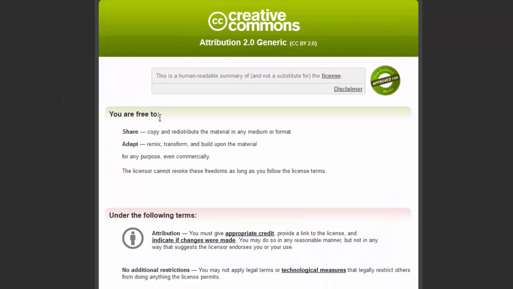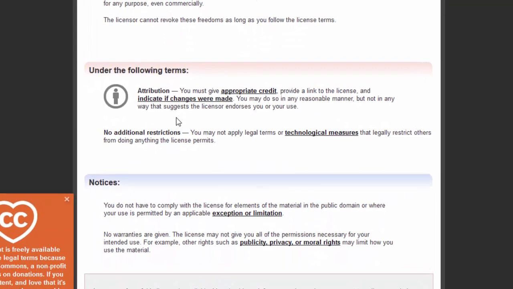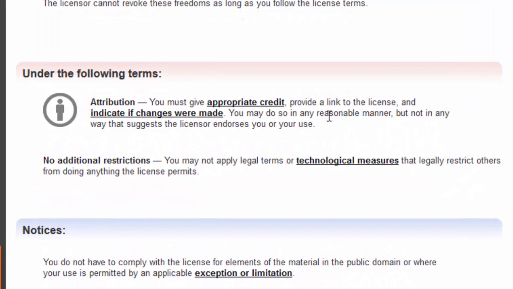So it says that you are free to share this, copy and redistribute the material in any medium or format, and you're even free to adapt it, remix it, transform it, or build upon it for any purpose, even commercially. So you can use it pretty much however you want. But under the following terms. You must give appropriate credit and indicate if changes have been made.